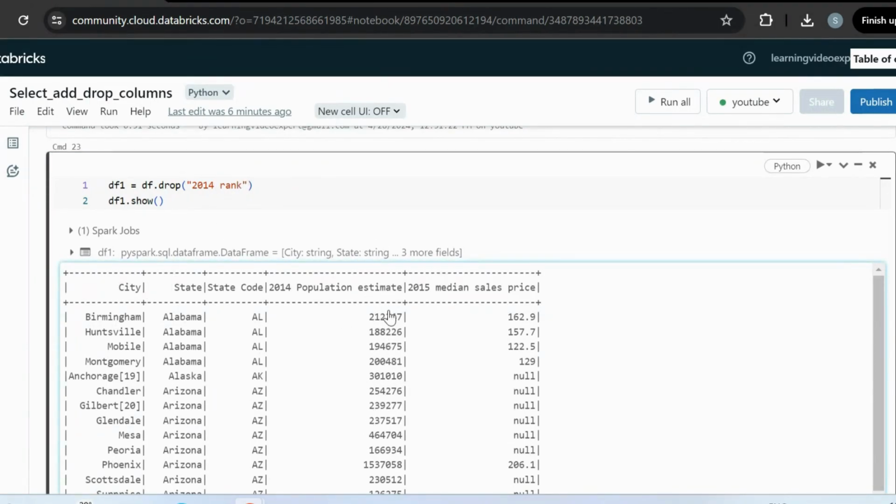So this is how you select all your columns, how you can add new columns, how you can rename your columns, how you can drop them, and what a literal is. We have learned all these things in this particular video.